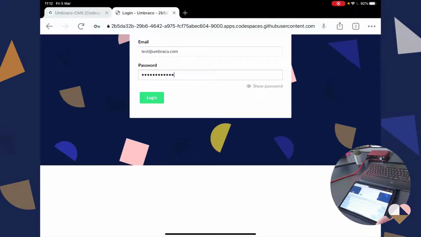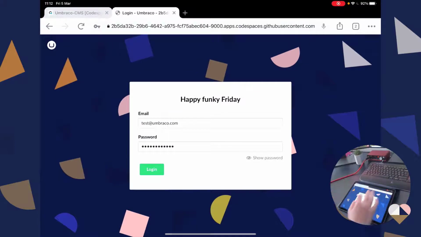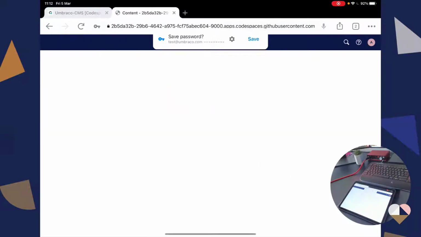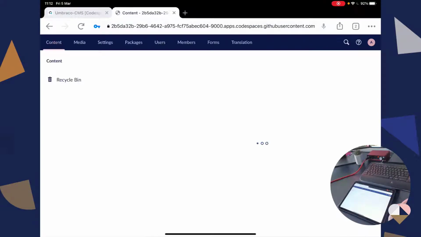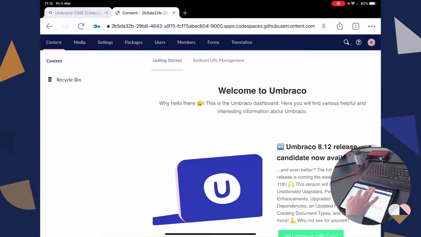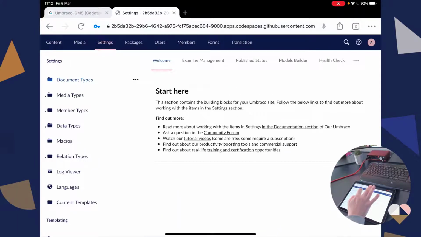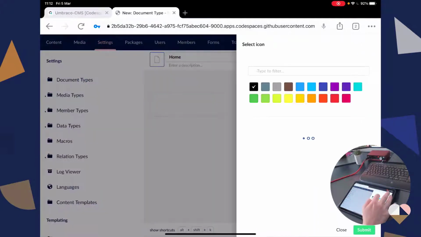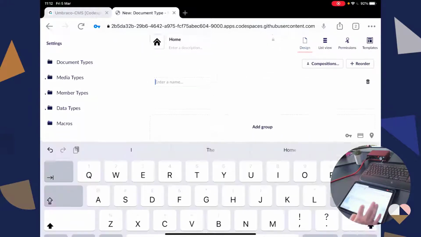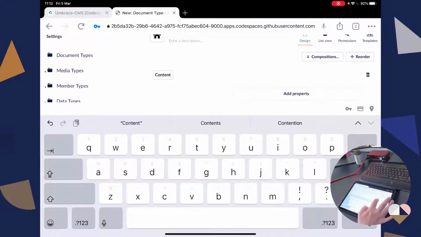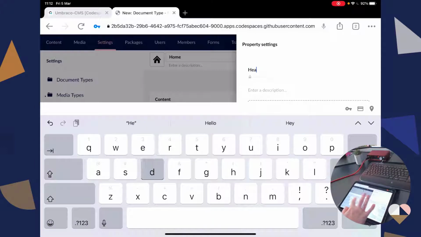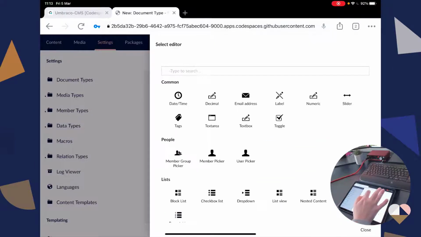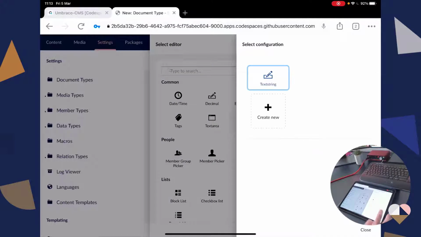Okay, so what I was trying to get to is that we could log into the back office. Yeah, why not? Let's save it. Yeah, I can skip the tour. Then let's go and start creating a doc type, and then we can call this, I don't know, home, the usual. And then we can add a group, can't we? We can go content, and then we can add a property. Let's call this a header, and let's create a text box.